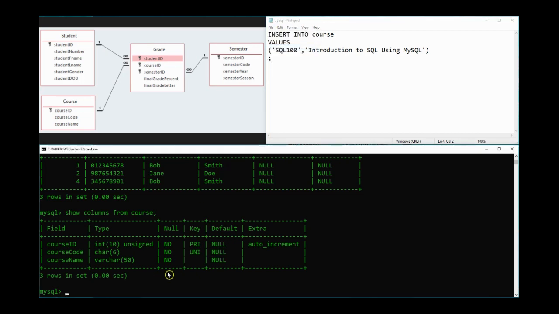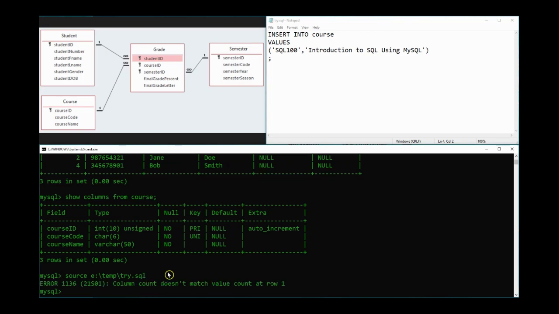Let's run this. So source e/temp/try.sql. Whoa, I hit the tab there. And I get an error. Column count does not match the value count. The value count is 2. I only got values for 2 of the columns, but there are 3 columns in here. Whenever you leave the columns out, it expects a value for all the columns in the table. I don't want to supply a value. So even though it's an auto increment, it still expects a value for that.